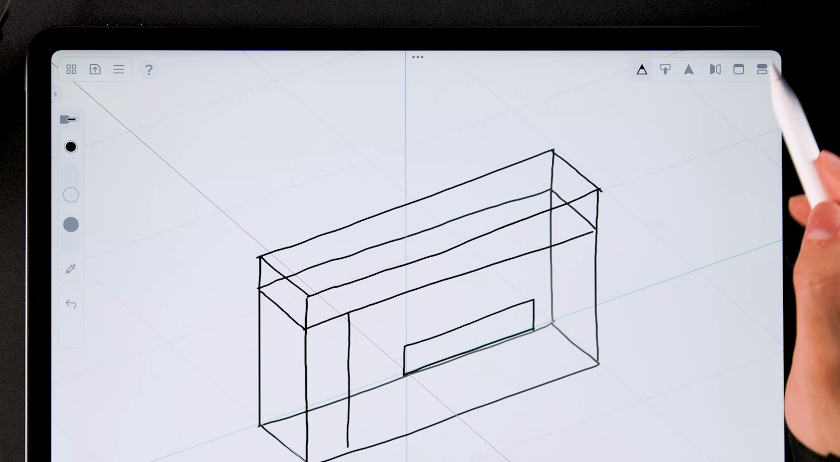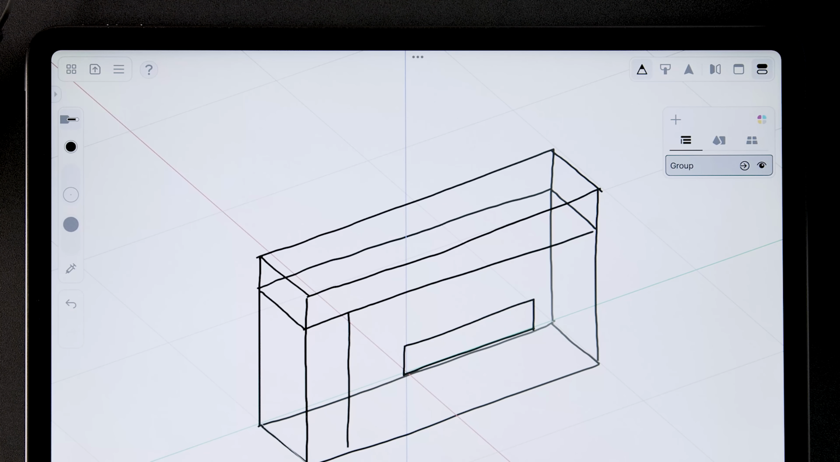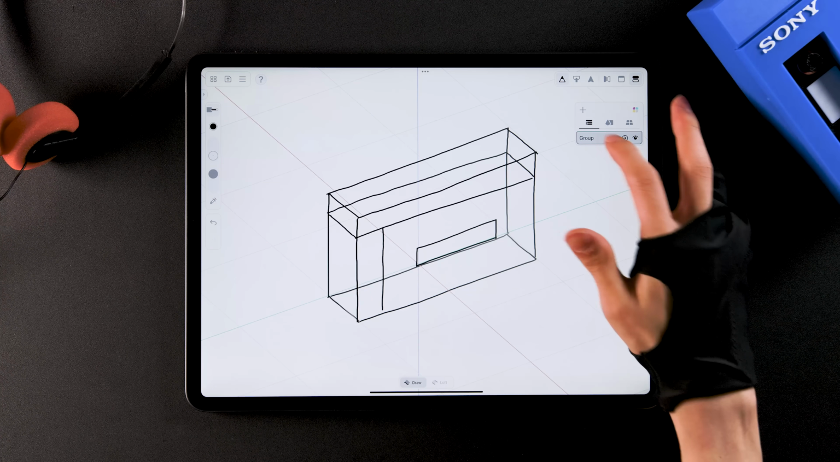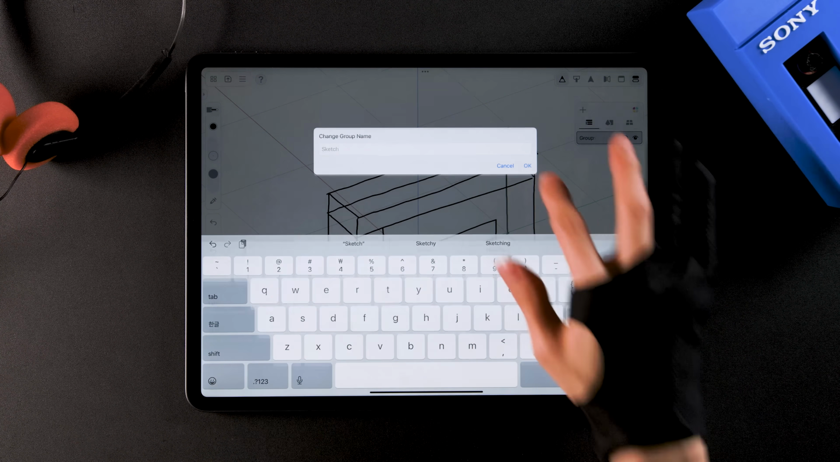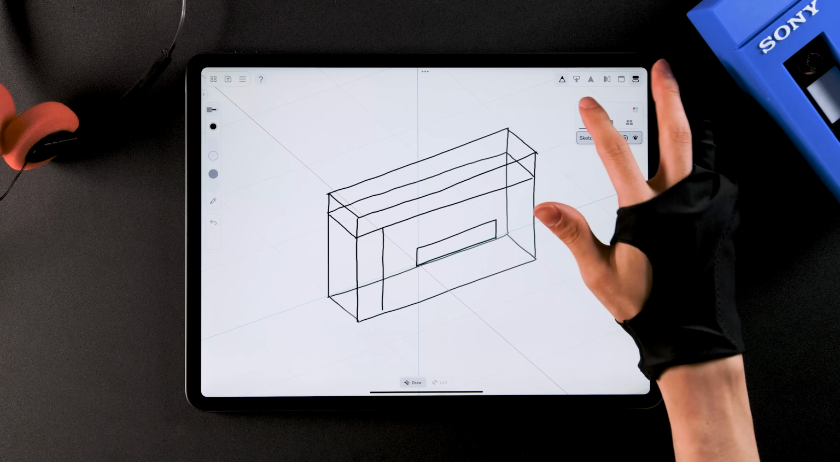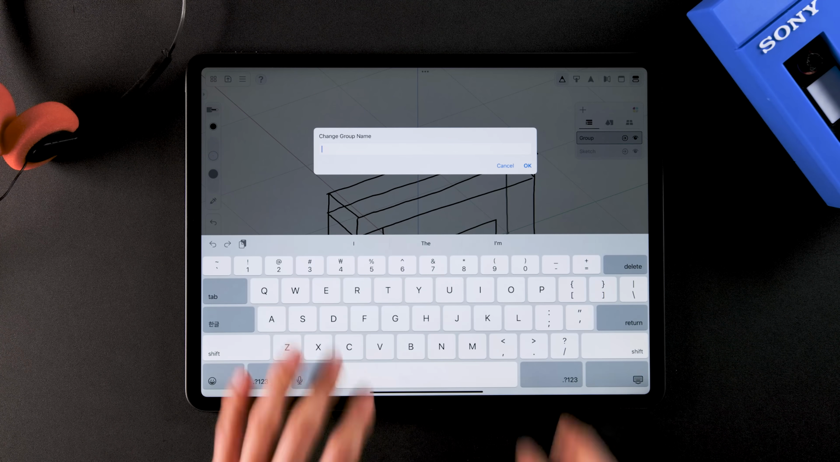Tap the icon on the top right corner. The panel here is called the stage, where we can organize our sketch and control some viewing options. Double tap the text to change the group's name. Let's name this group Sketch. By tapping the plus icon, we can add a new group. Double tap it again and let's name this group Paint.